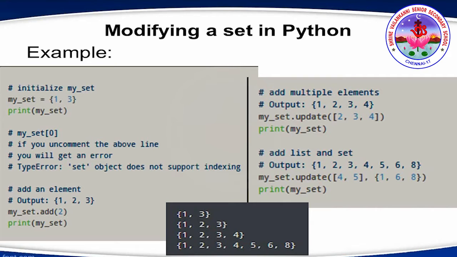Next, when we try to modify, we use two kinds of methods. One is add, the other one is update. Add is used to add a single item, update to add multiple elements into the set. My_set is initialized to 1, 3. When we print, we get 1, 3. Again, when we try to add an item, my_set.add(2), so 2 is added to the set. The second statement shows that 2 is being added and printed.